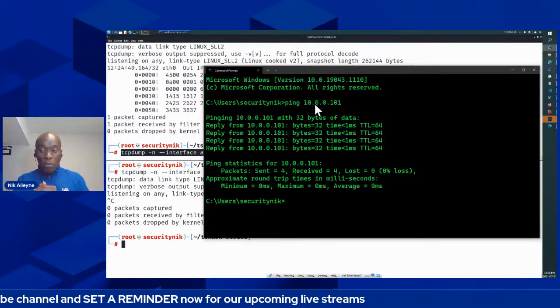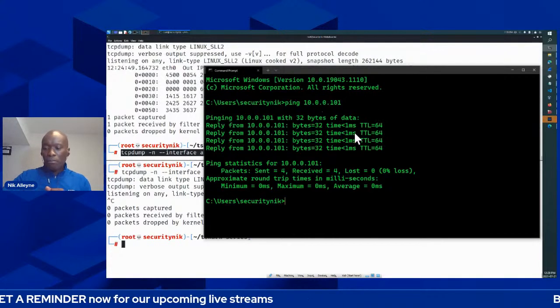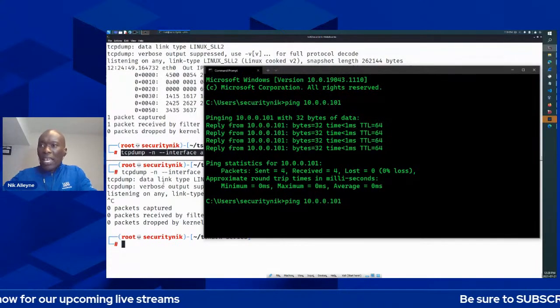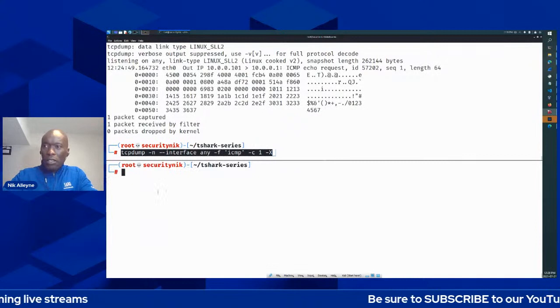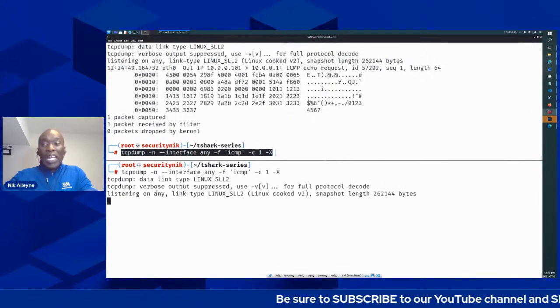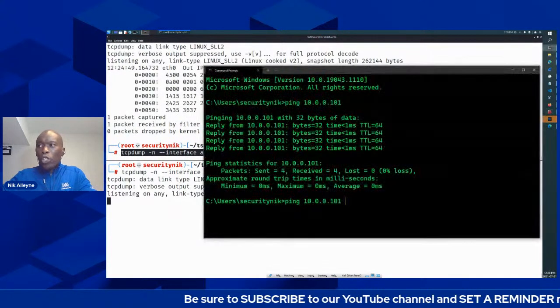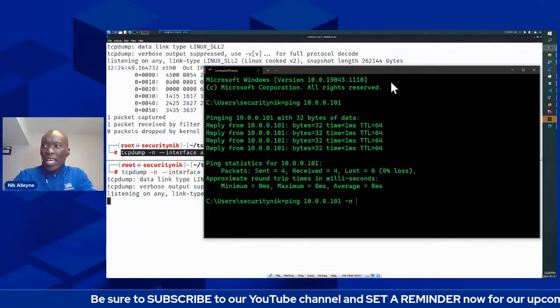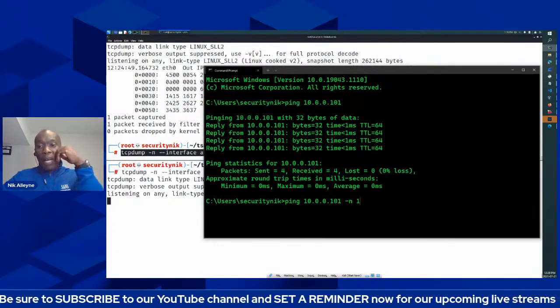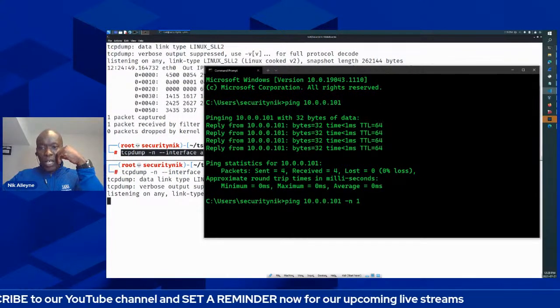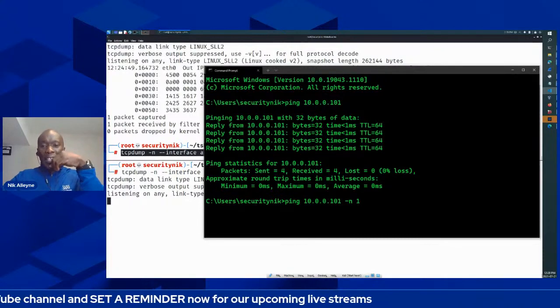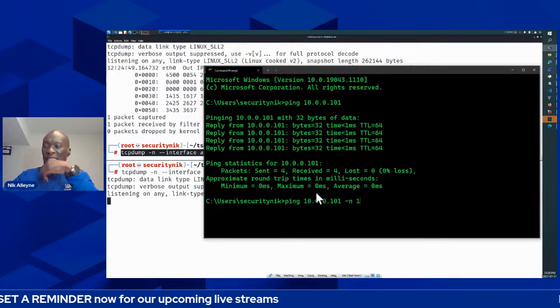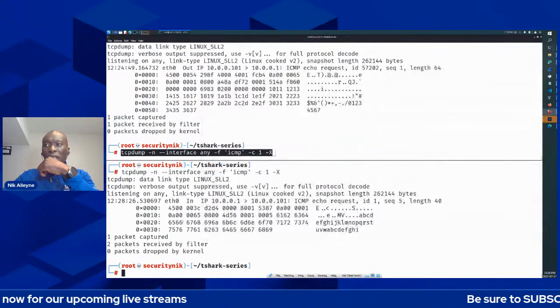But let's further confirm the theory, okay? All right, let's come back here, clear the screen. Press the up arrow. We're going to capture one packet. From the Windows perspective, we will do this. So we say -n, and we only want one packet to be captured, or we only want to send one packet. So we send this one packet now, and we look at Windows.